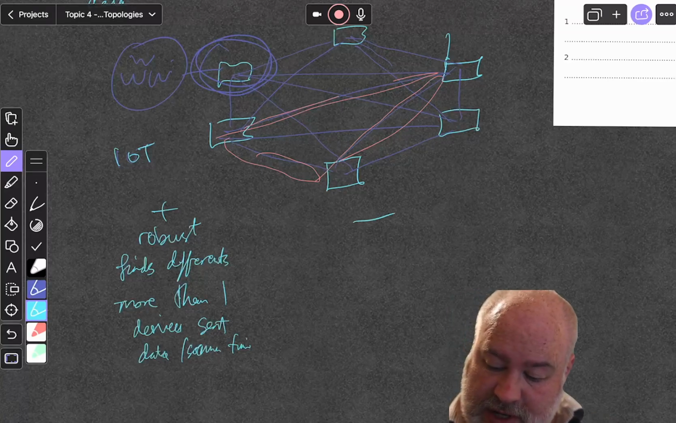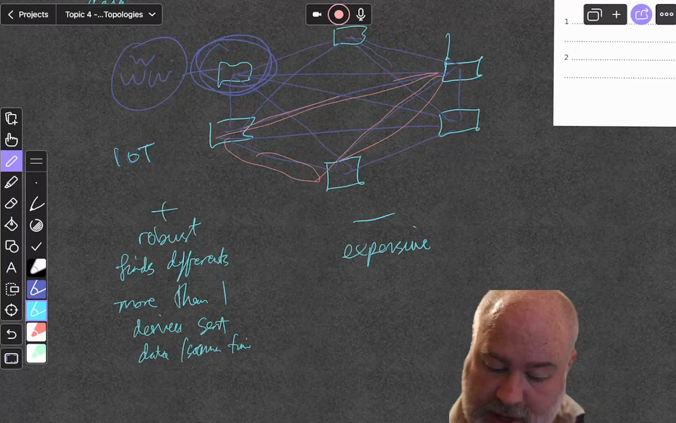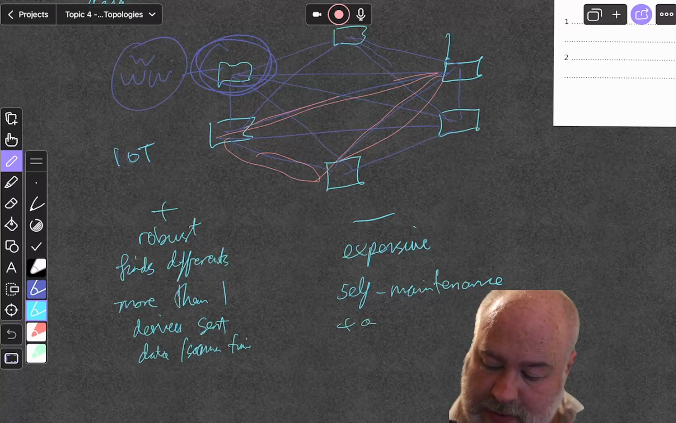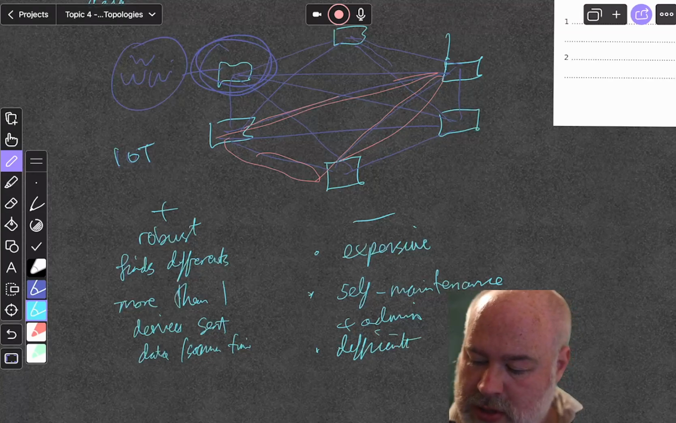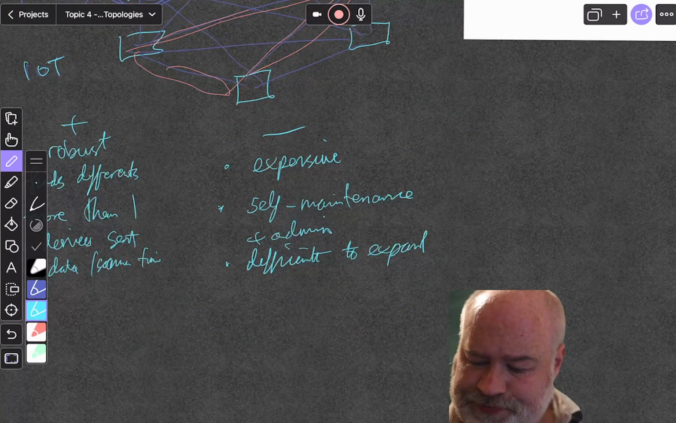What are some disadvantages though? Expensive to set up this, and self-maintenance. You know, it's going to be difficult. Plus the administration of it, and I'll also put here difficult to expand. Something like this, it's difficult to expand this network.